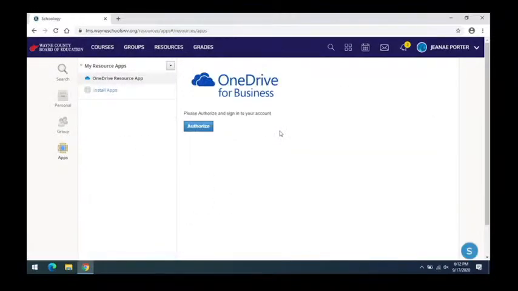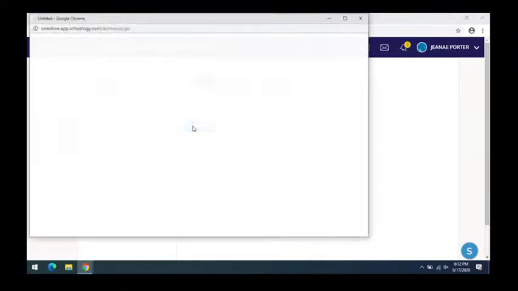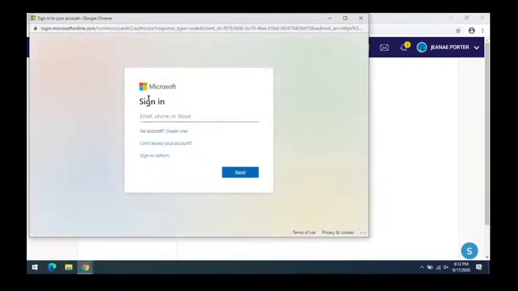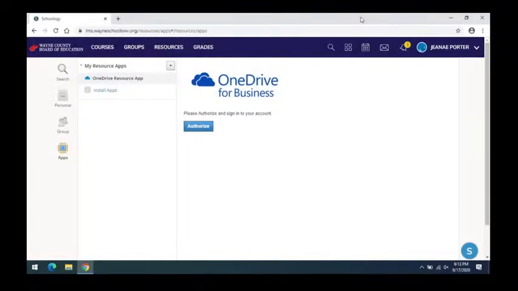And you will click approve. You will authorize that, and then you will sign into your Office 365 account with your full email address and then your password. Once you do that, all of your documents that you've created are available right here, and you're able to get to those to upload if you've saved something that you need to upload, and I'll show you momentarily how to do that. So that would be the app I would recommend that you add to your resources.